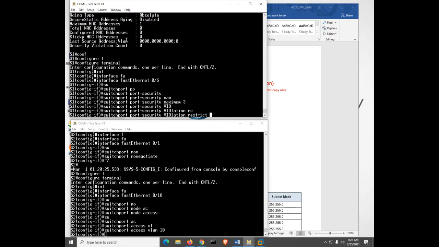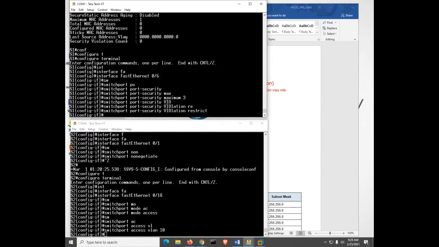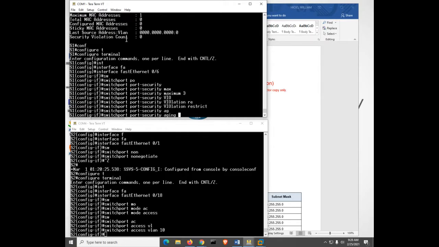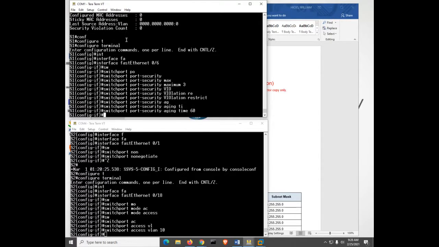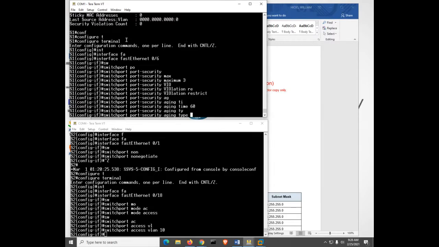You can also set a timer where it'll turn itself back on automatically. Okay, the next line I'm supposed to type is switchport port-security aging time. That's it. And then aging type inactivity.